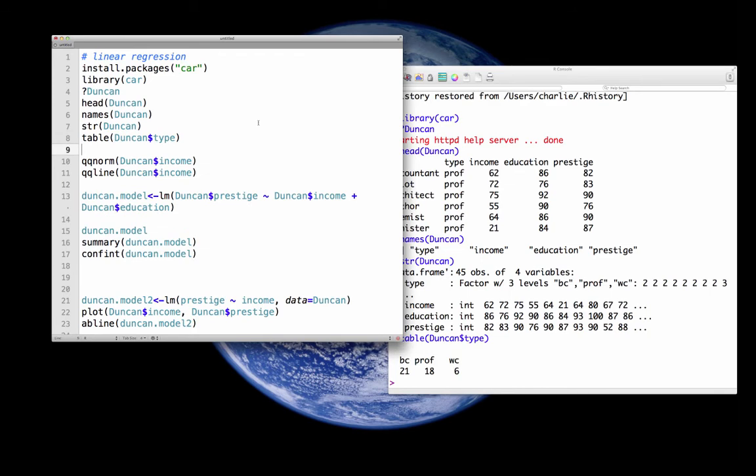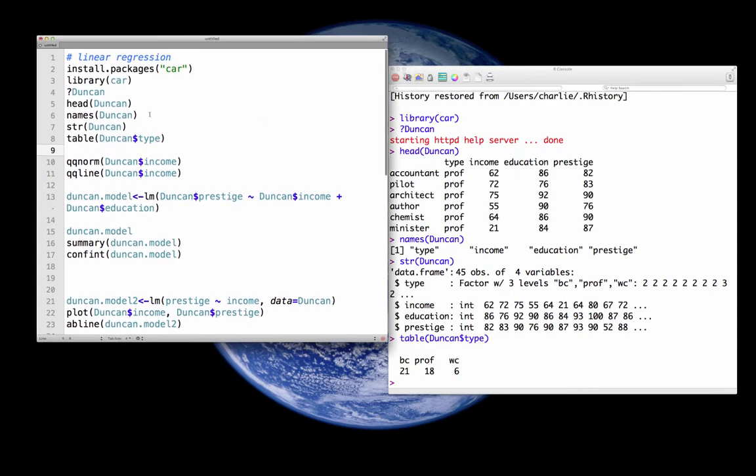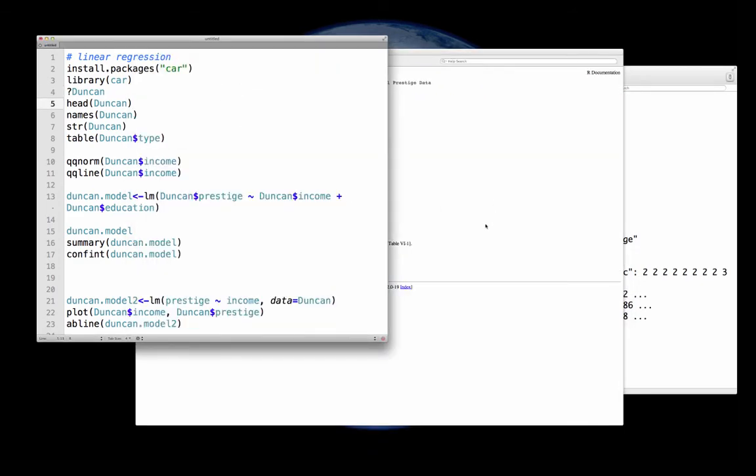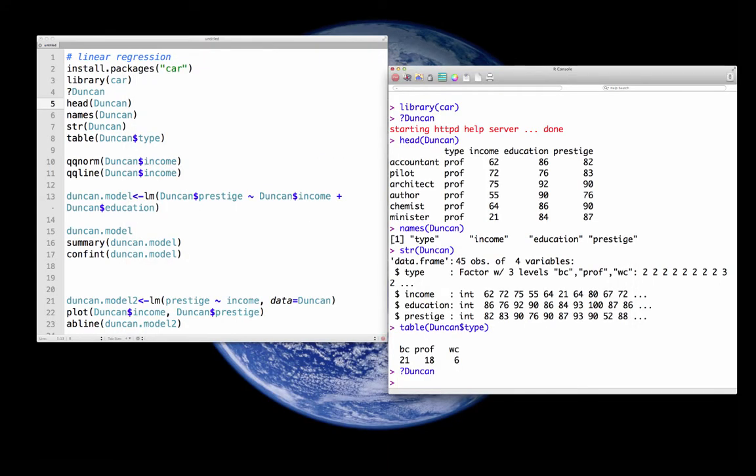We see that there are, I forget exactly, we can go right back. Actually, you know what? We just go right back to the Duncan description and take a look at what type means. Type of occupation. There are levels professional, managerial, which is white collar, WC, and blue collar. Alrighty. Things were simpler in the 1950s. So there are 21 blue collar professions, 18 professional professions, and 6 white collar professions.